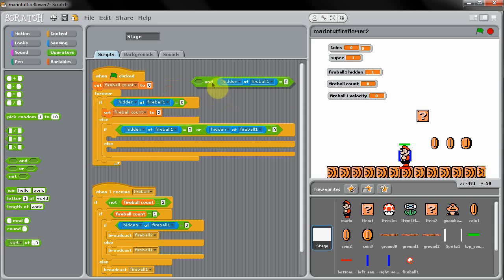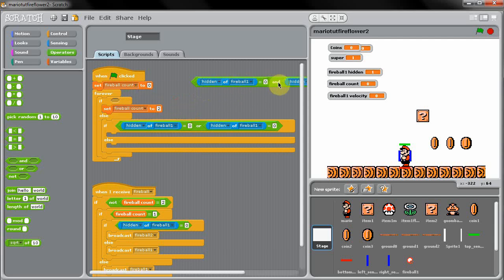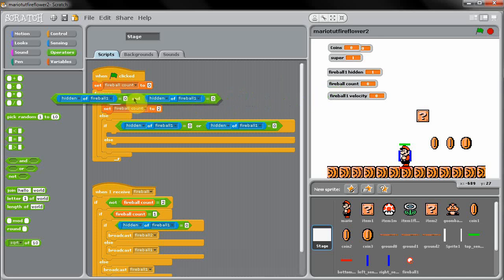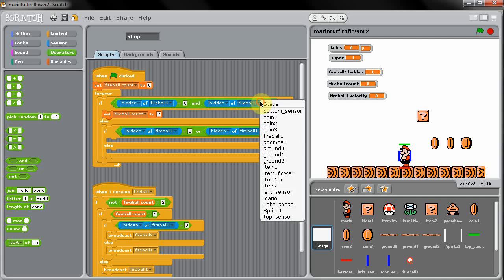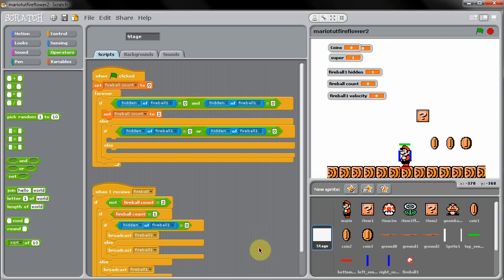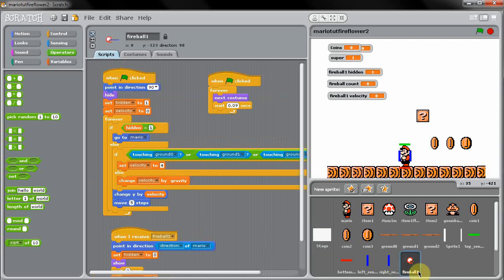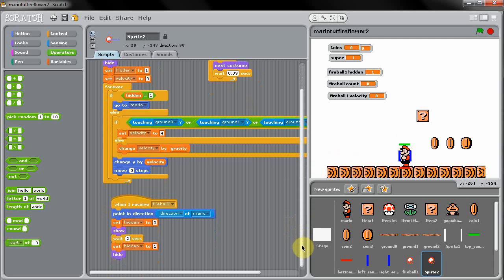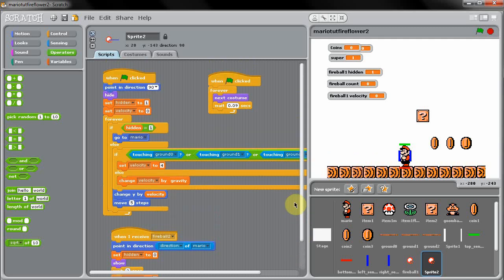Oh no, what have I done now? Oh, I think that's fine. It was 0, wasn't it? Right. And fireball 2. We need fireball 2, don't we? Let's duplicate this, and it's going to be fireball 2. And that's all we need to change. So if you want to add in more fireballs, it's pretty simple.